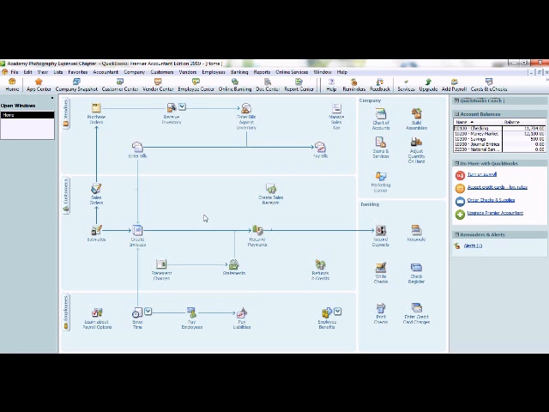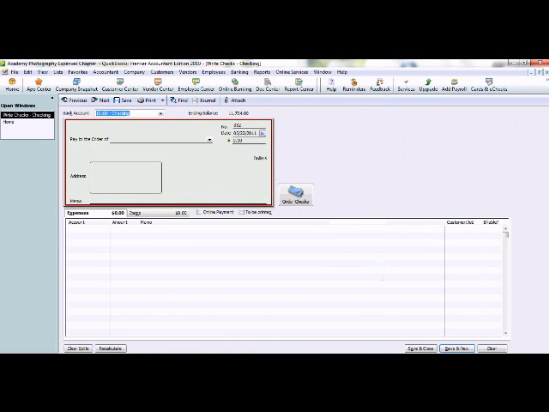Our first step in this process is going to be to write the check for the deposit that we are going to make to our rental company. So in order to do that, we're going to select Write Check. And we're going to make the check payable to Rodriguez Rentals. We're going to record the date of the transaction. And the amount of the deposit is $200.